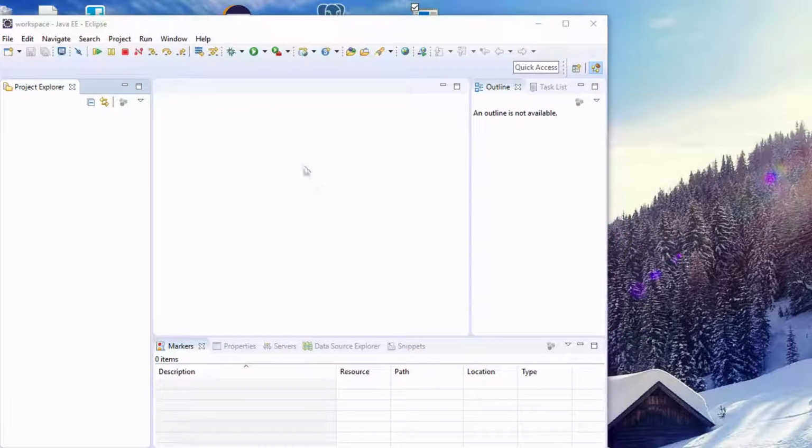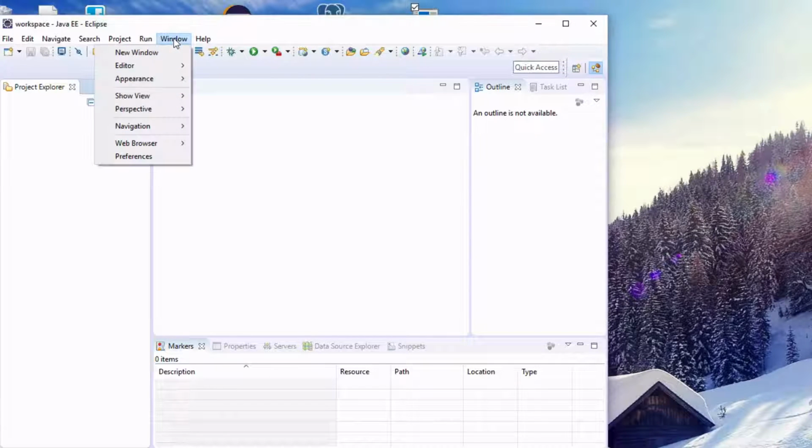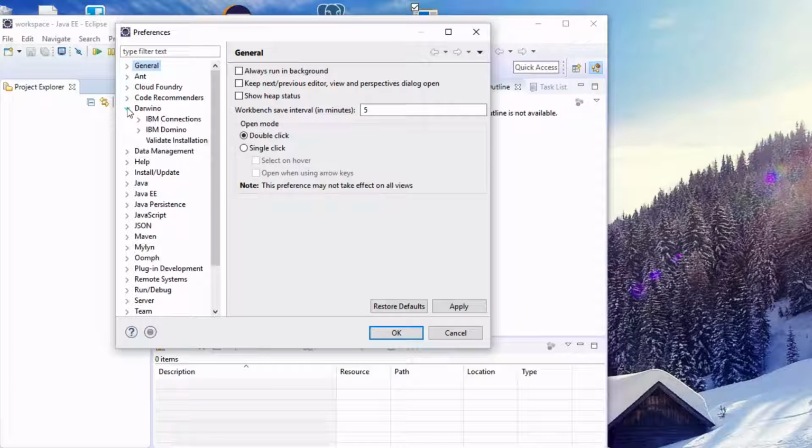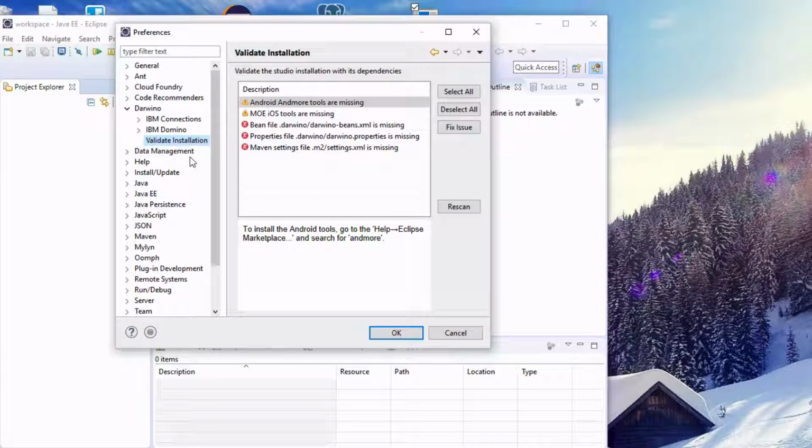Once Eclipse is restarted, there are still several configuration steps necessary before you can run Darwino Studio and the Darwino sample applications. To complete these steps, go to the Window menu and choose Preferences. Once the Preferences dialog appears, you see that there is a Darwino Preferences section. Click on the drop-down next to Darwino, and then choose Validate Installation.